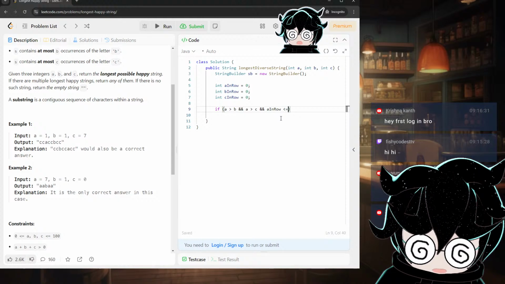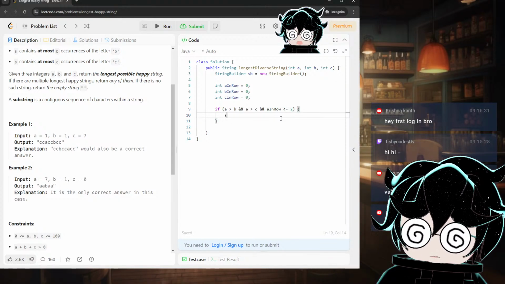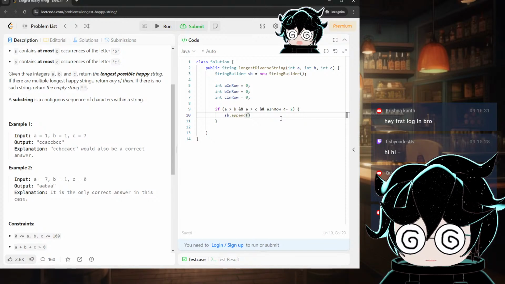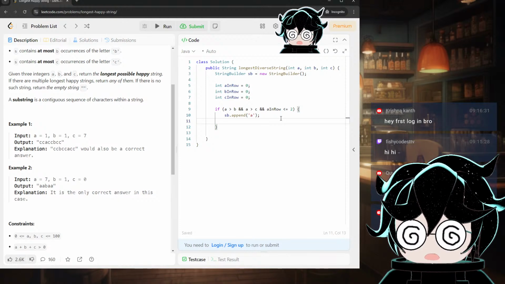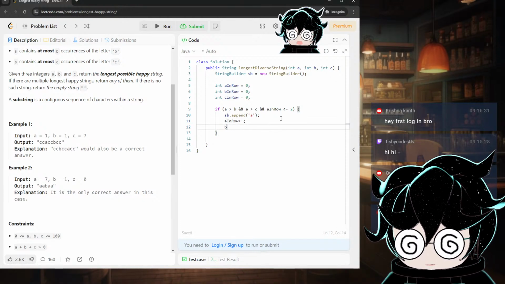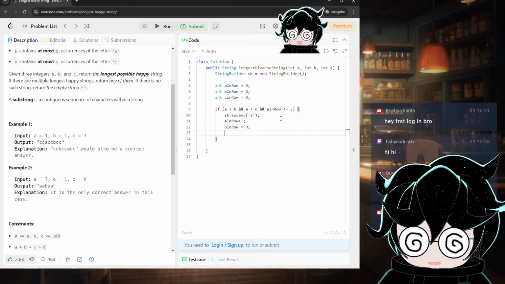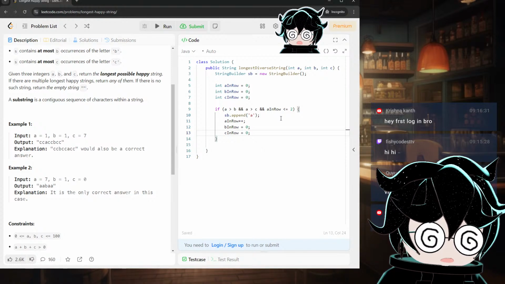Is less than or equal to 2, then you can add it in. So sb.append A, and then you can do A in row plus plus, B in row is equal to 0, C in row is equal to 0. Man, it's honestly pretty manual.